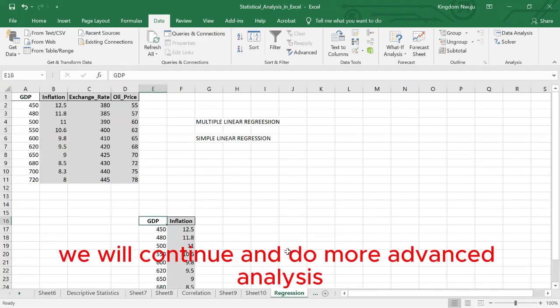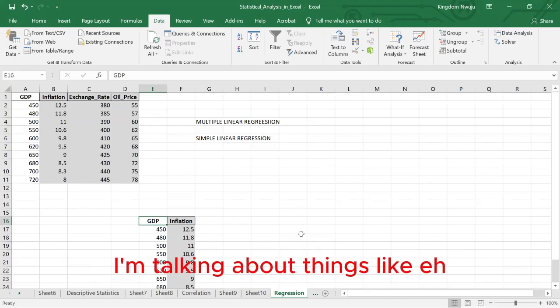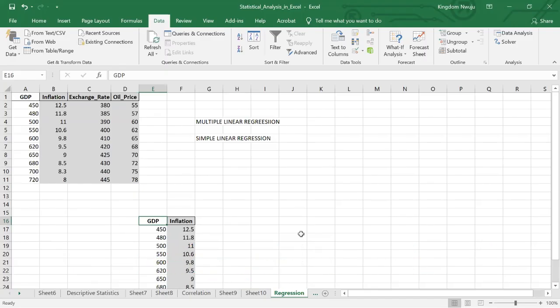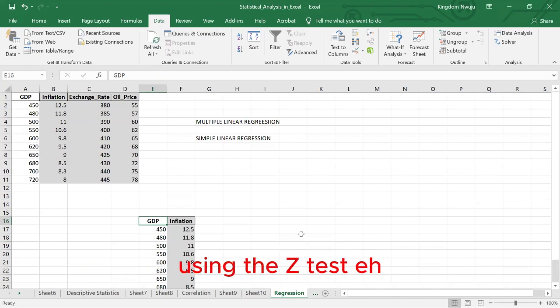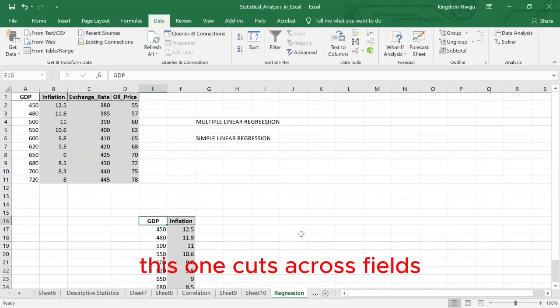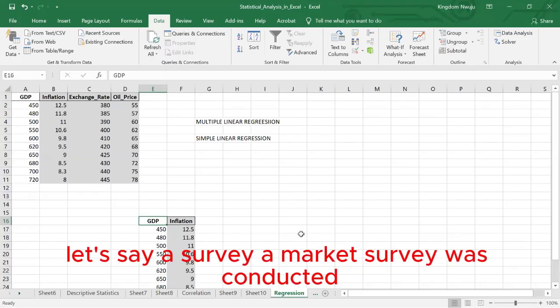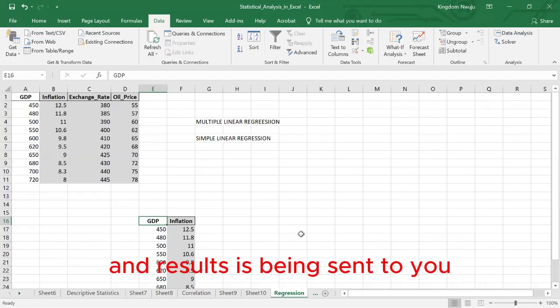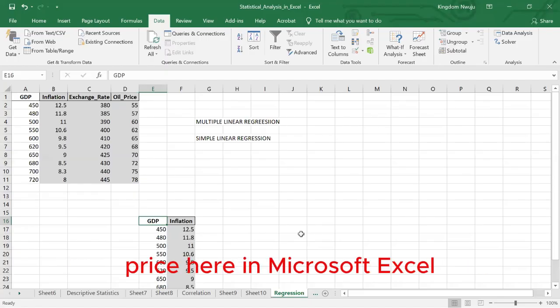In the next class, we'll continue and do more advanced analysis here in Microsoft Excel. I'm talking about things like inferential statistics. You'll be looking at test of hypothesis using the z-test, t-test, and we will also do something that's very important. This one cuts across fields. I'm talking about survey analysis. Let's say a market survey was conducted and the result is being sent to you as a data analyst. How can you analyze it? Right here in Microsoft Excel.